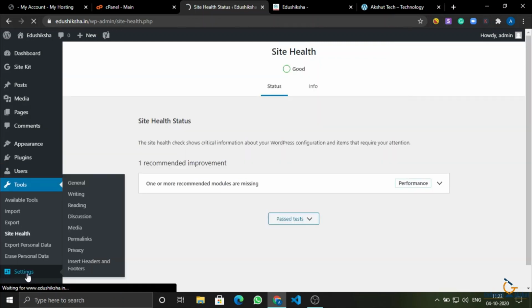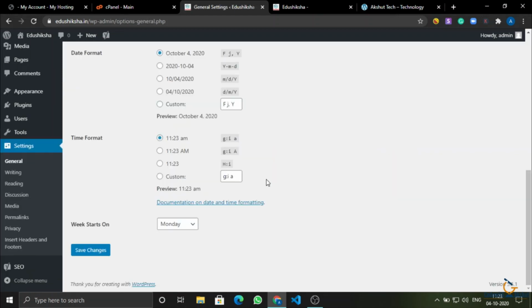Next we go to settings. In settings we have many options like general, so email address, site URL, and all of that. Then we have writing. So these are many options here. Then comes our SEO plugin that I have used and all of these things.